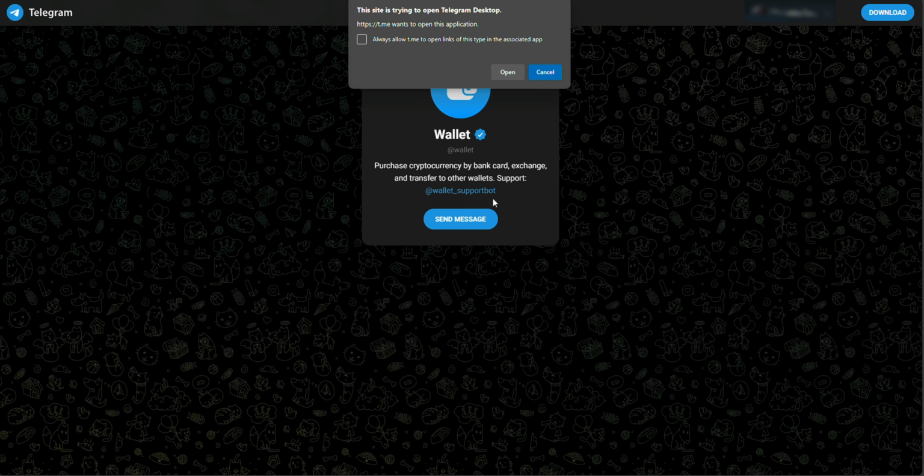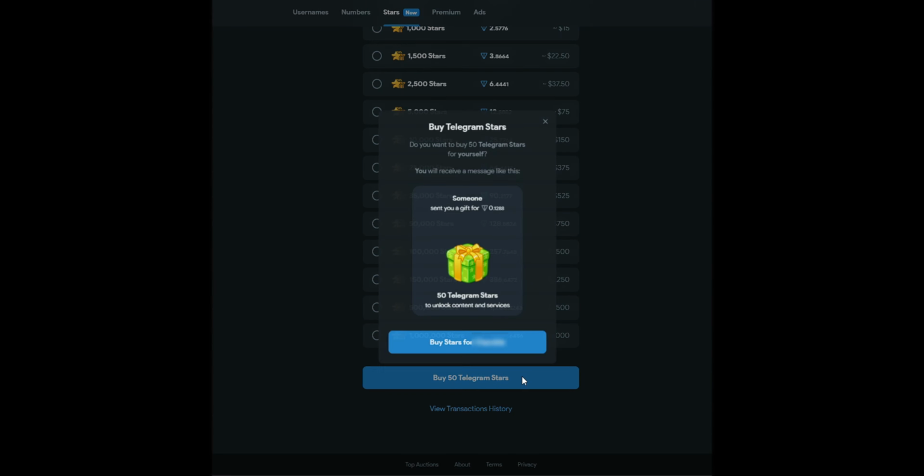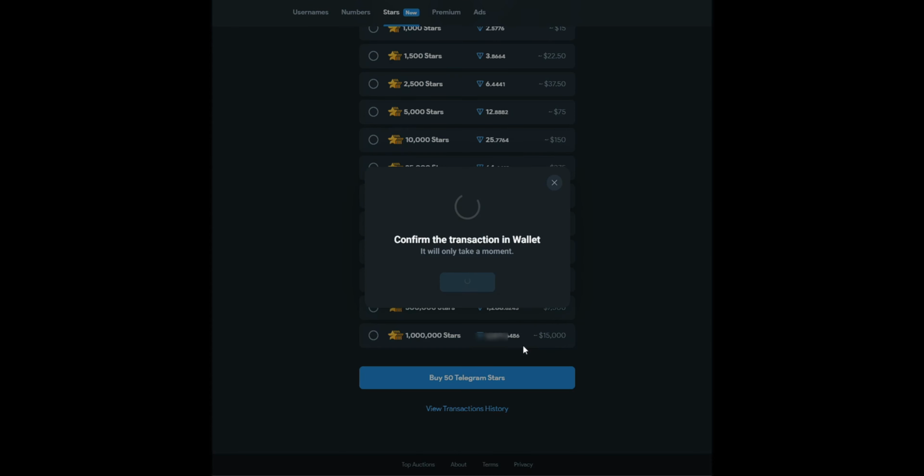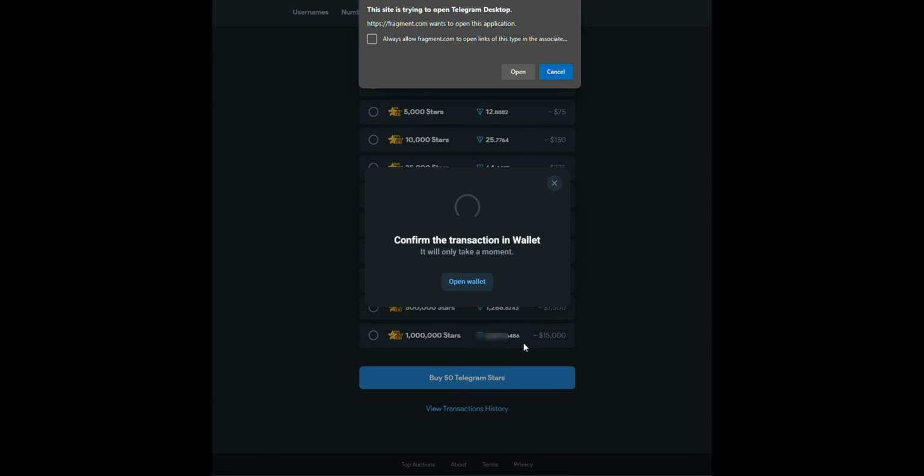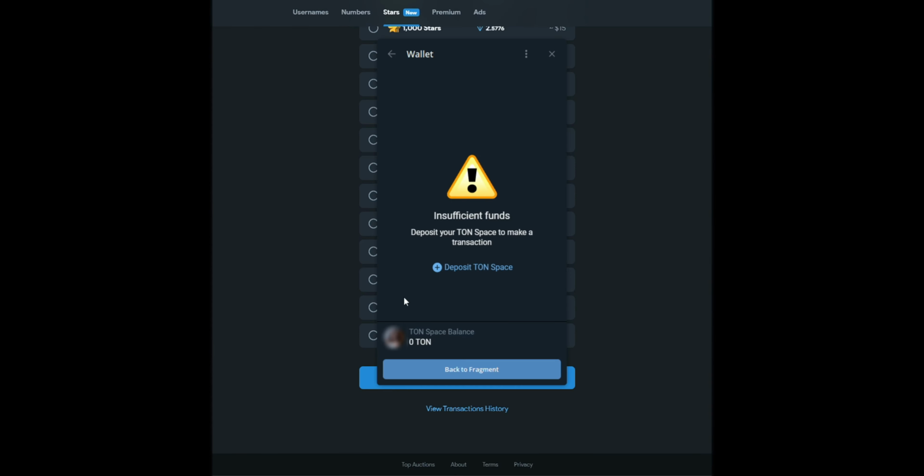Once connected, select the unit of Stars you wish to withdraw. You can also choose a specific package if applicable. Confirm the transaction to complete the withdrawal.